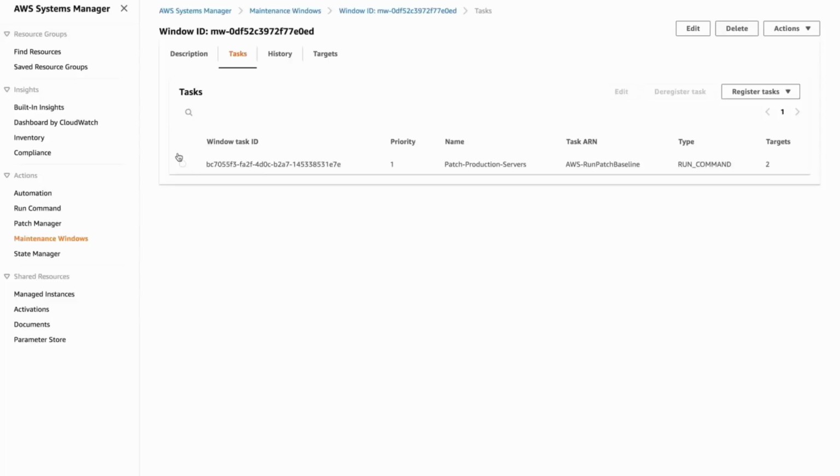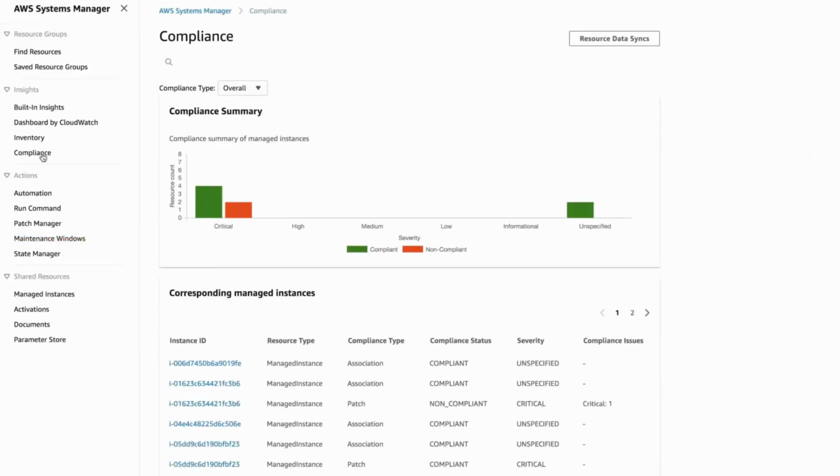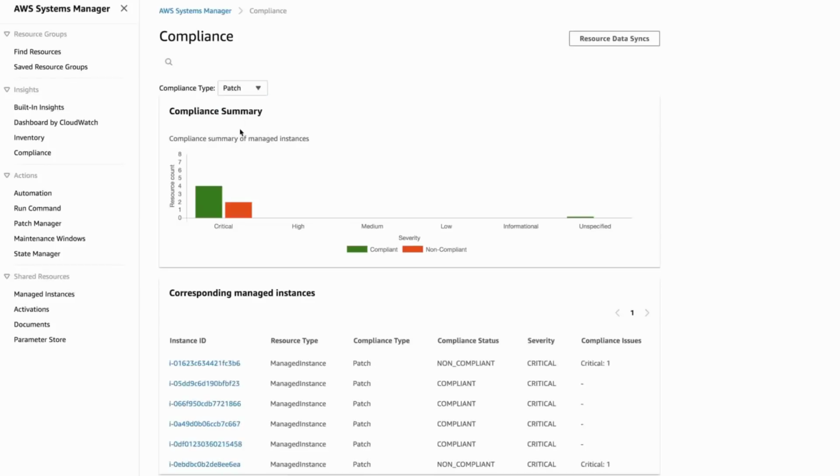In the Systems Manager console, you can see the compliance option here. You will select this to find the compliance status for installed patches. Here you can filter the compliance type based on patch, and then you can see all the instances that have the compliance type as patch. So these are the instances where Systems Manager actually deployed patches. We have pre-configured certain instances here, and you can see the overall compliance status for the instance. For example, you can see compliant instances and non-compliant instances.